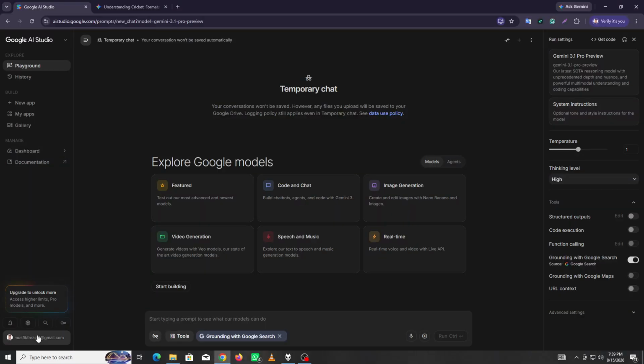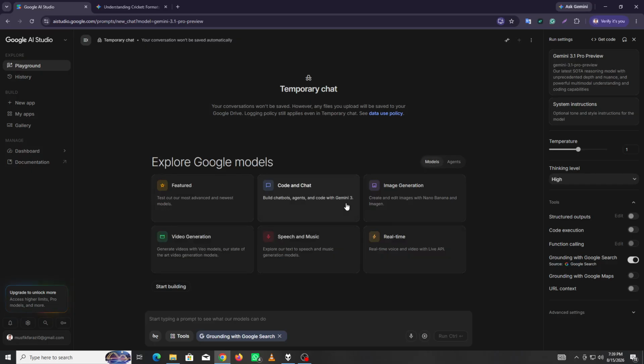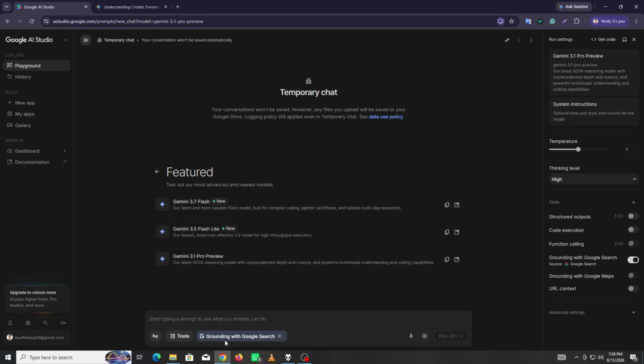Start a new prompt and clearly describe what you want Gemini to accomplish. Avoid using vague instructions. Instead, explain the task, provide context, and describe the exact result you want. For example, instead of asking, "Write about digital marketing," you could say, "Write a beginner-friendly explanation of digital marketing with 5 key strategies and a short example for each."